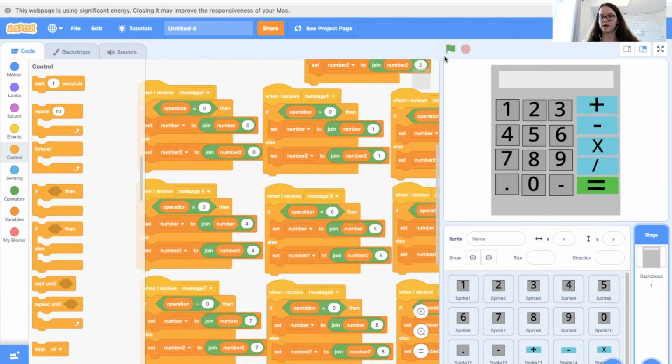So let's test it out. I'm going to press the green flag to reset it, and then I'm going to do 8 times 8, and then it will equal 64. So you'll see our calculator will work like that, and if you press the green flag, it will clear it up again. So there we go, that's our calculator game.